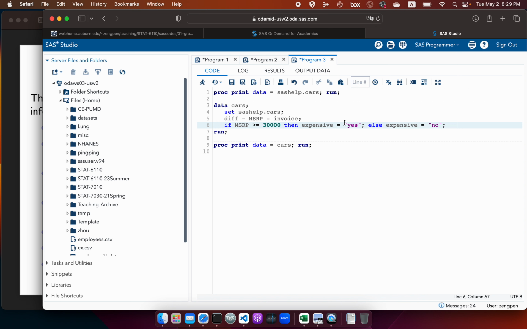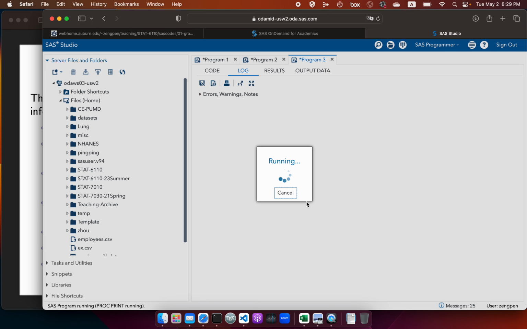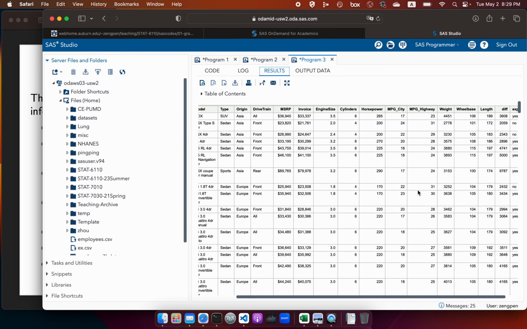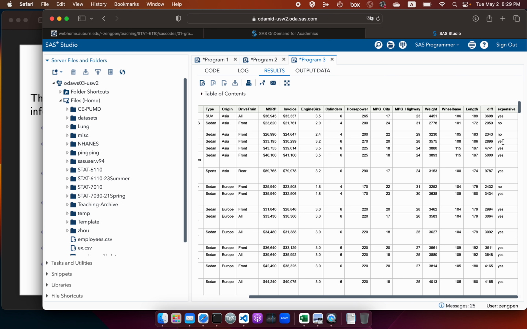Do we need to set length for expensive? Here it is not necessary, because we know there are only two possible values, three characters and two characters. Yes is placed first, so the variable expensive will have length 3. So no string will be chopped. This is fine. Let's run this one. You can see the value will be either yes or no, according to the value of MSRP.